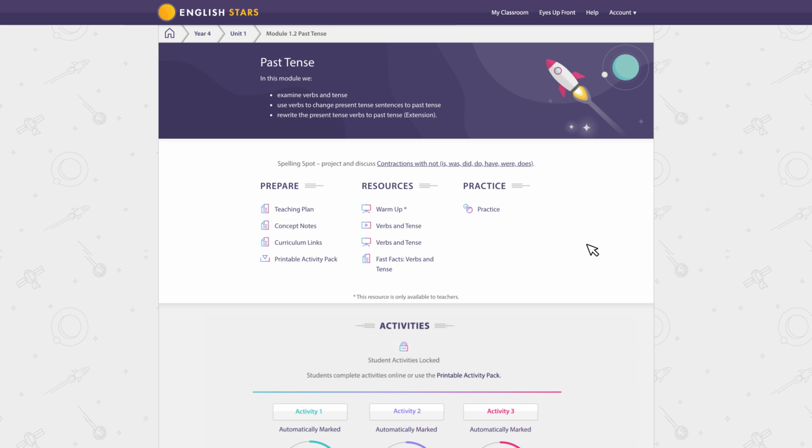This is a module homepage. There are many just like it throughout the program. This is where you will find all of your teaching and learning content for the program, as well as student activities and the activity tracker.